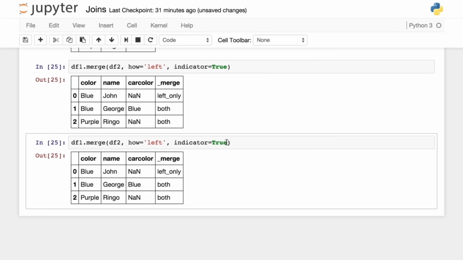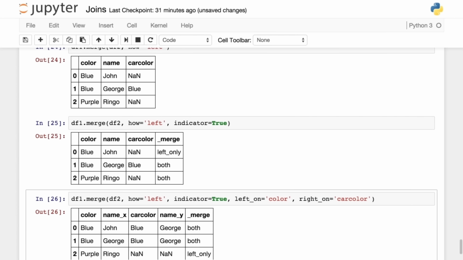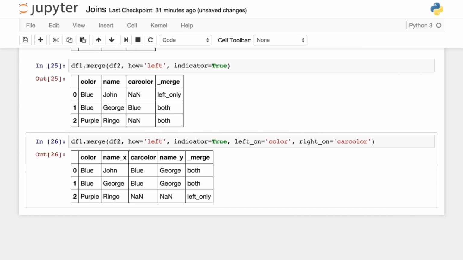And again, if we want to, we can say I want to merge left on color and right on car color. So you want to be specific about what you're merging rather than having the same column names. That says, I want you to keep everything that was in the left because we're doing a left join, but I want you to join based on the color column. So the colors that were in the left were blue, blue and purple, and blue lines up with George from df2. And purple does not line up with anything from df2.